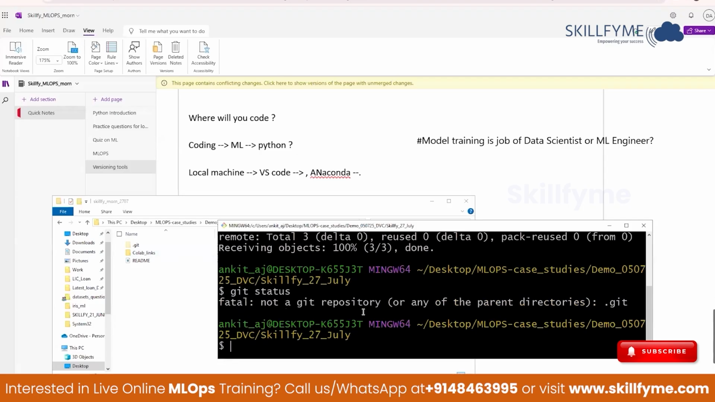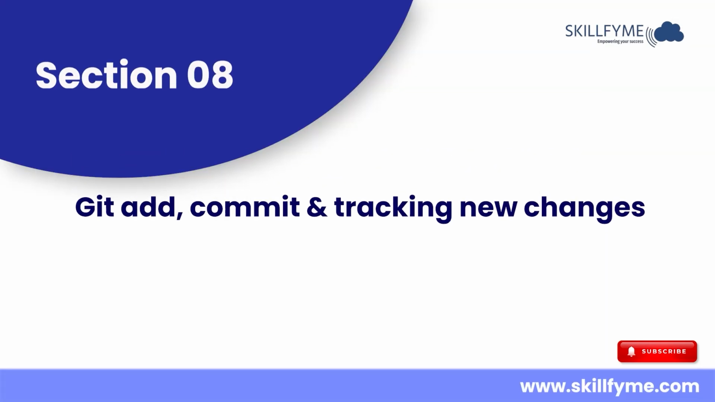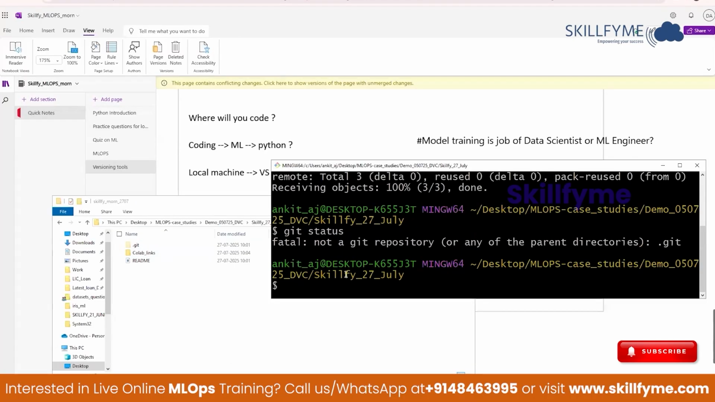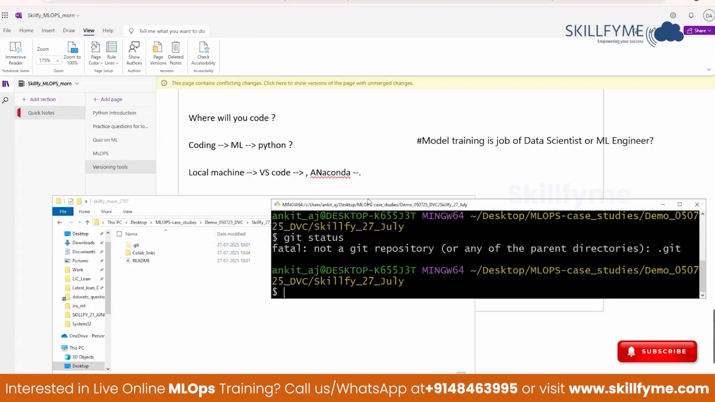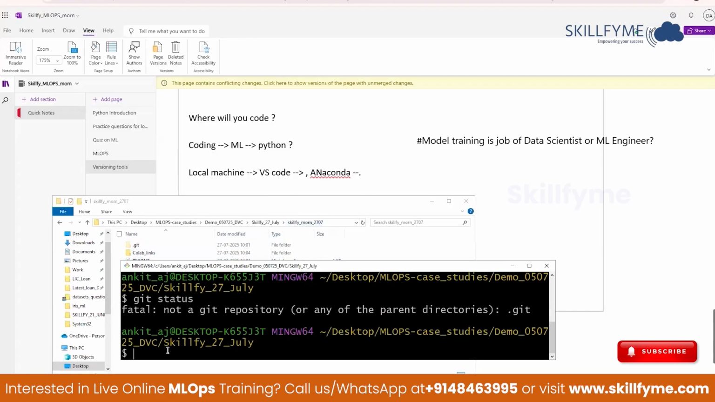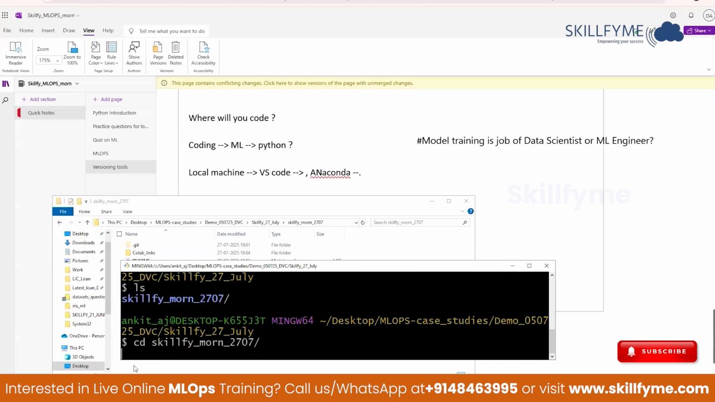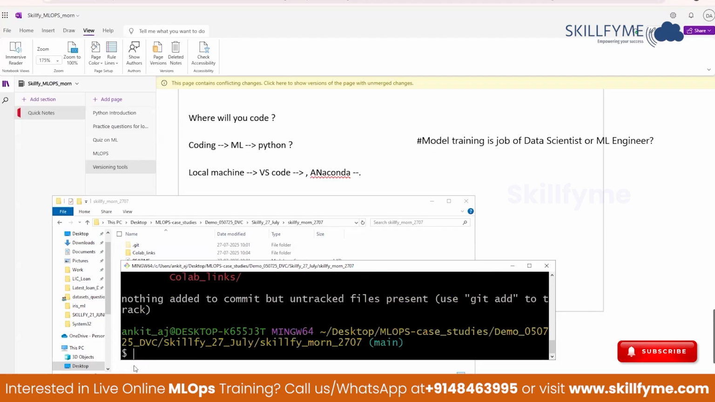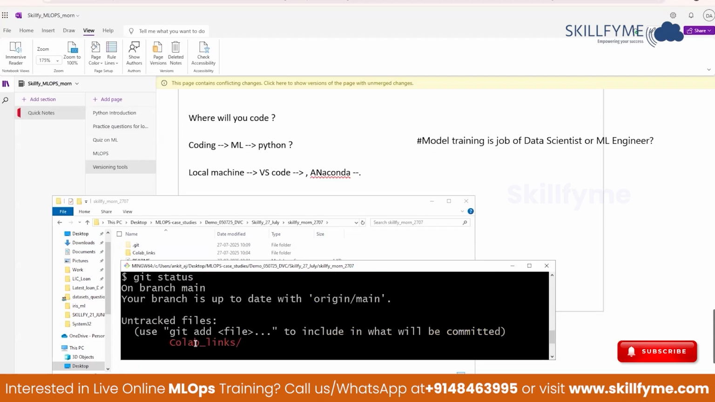So what I'm going to do, git status. All of you, what is the second command I'm putting? Git status. It is saying, okay, I'm not in the folder yet. If you see, I'm in the folder Skillfy 27 July. I should be in the folder inside where Git is there, which is Skillfy Mon 2707. So if I do ls, it is saying there is one more folder. So cd Skillfy Mon 2707, ls. Now here, if I do git status, it will say that there is an extra untracked file, collab links. How many of you are following what I'm saying?